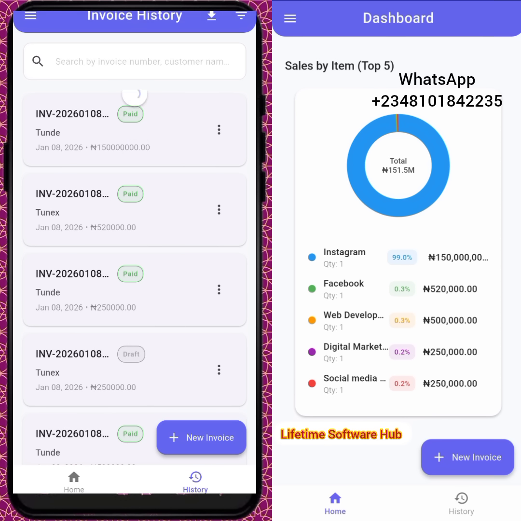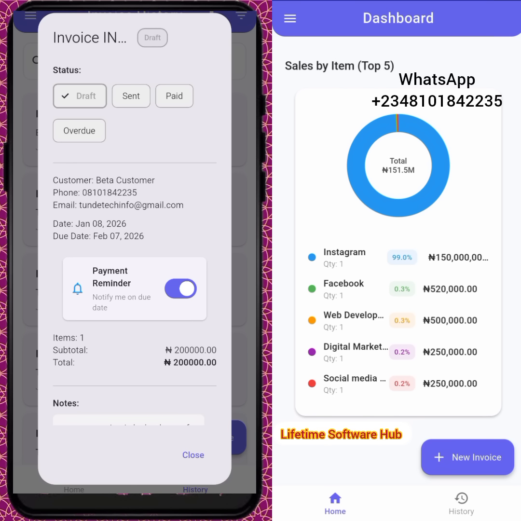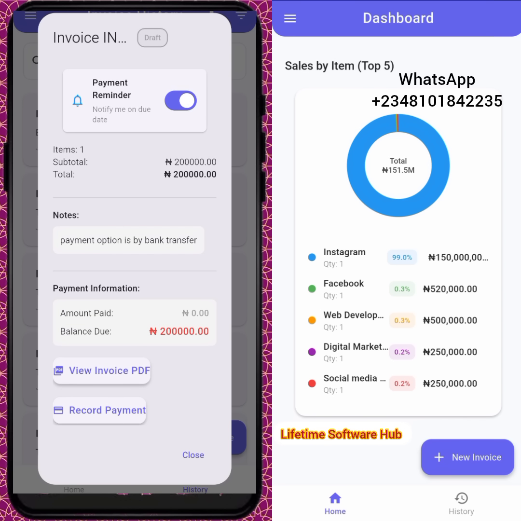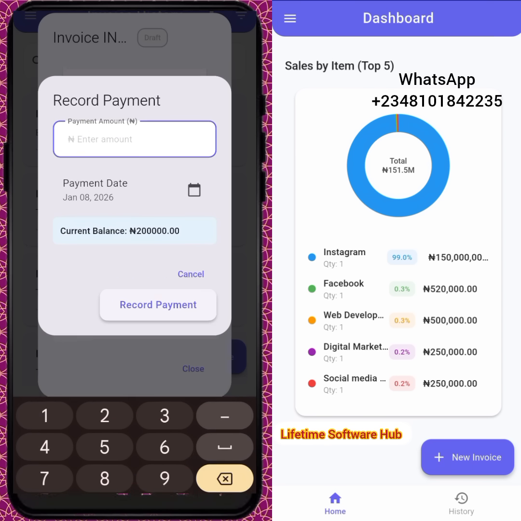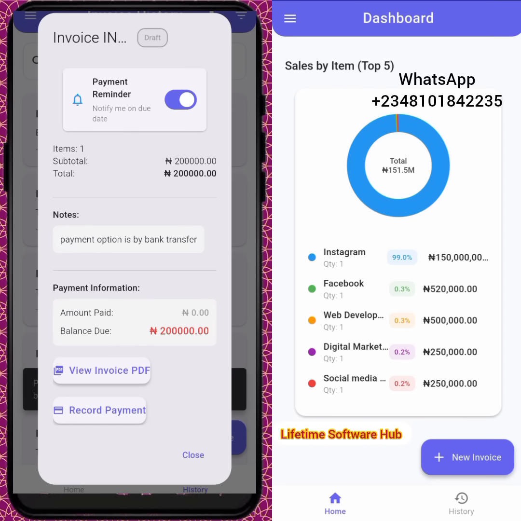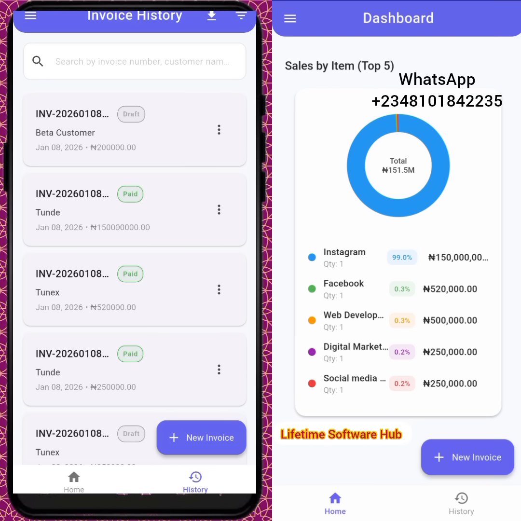I can come to this dashboard here and come to invoice. This is the amount here. I can reload, come there, view details. I can also set a reminder that will remind me on the due date. Now let's assume the person has paid the money. I'll record the person's payment, and record payment goes successfully. So it has recorded the person's payment.